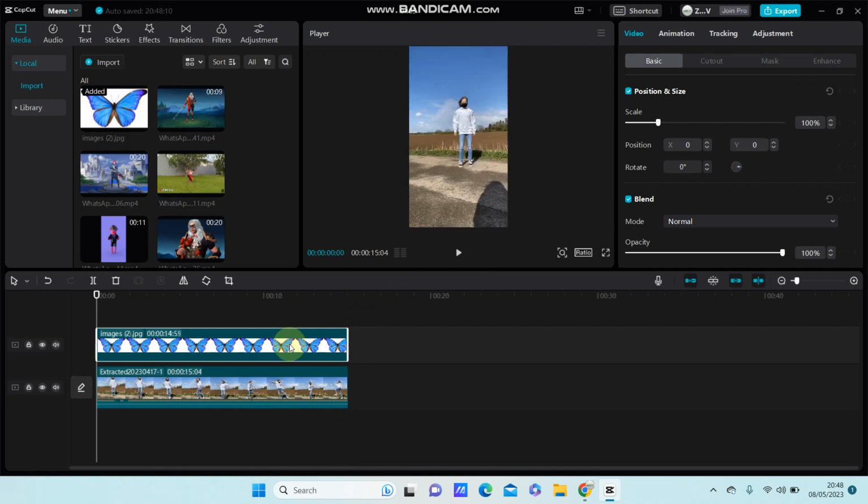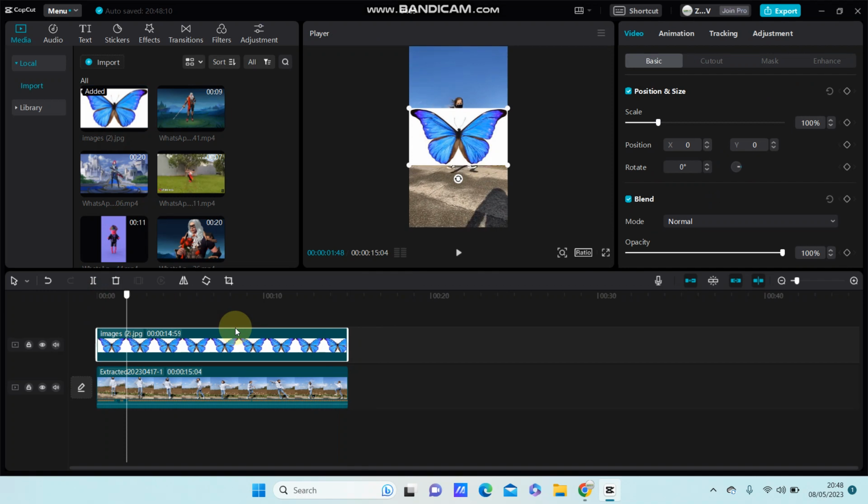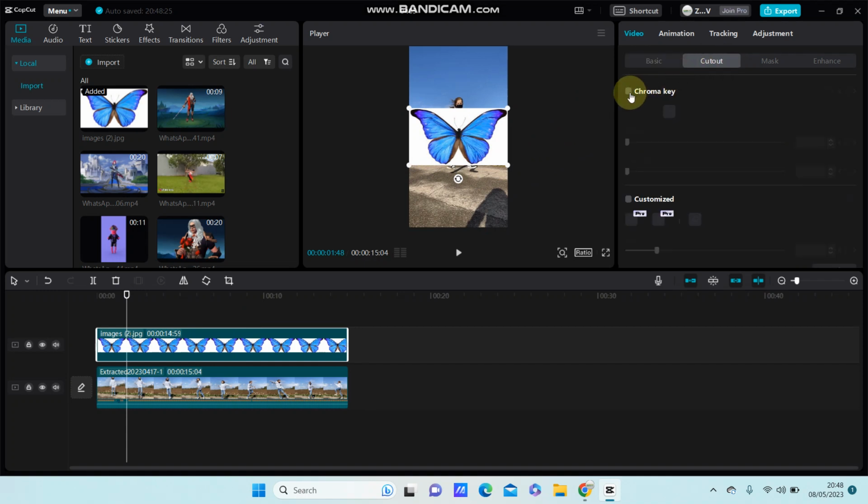But if it is not PNG, you can remove the background. Just click cutout and select chroma key or auto cutout.